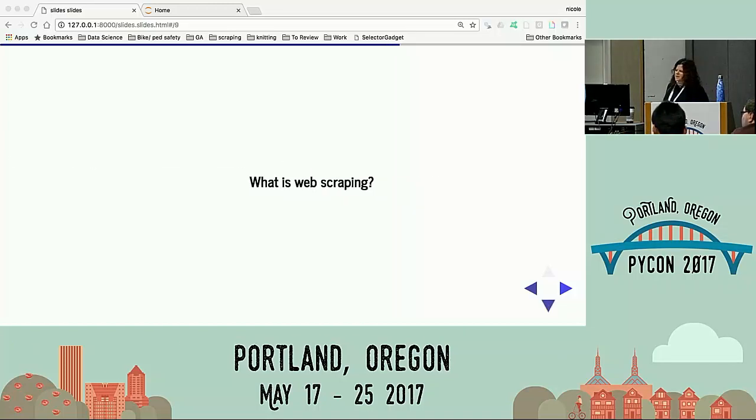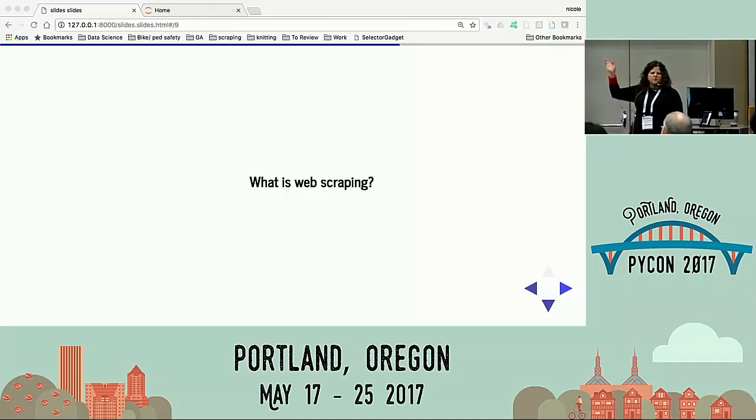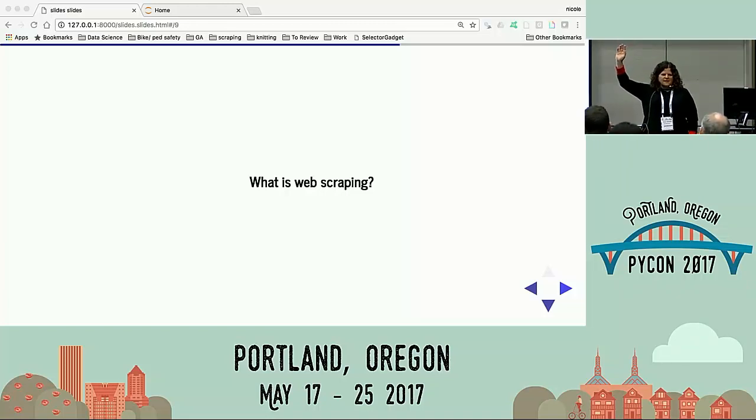Okay, so web scraping. There were a couple people here who have tried web scraping before. Who's tried it? How has it gone for you? Yeah, hit or miss. That's a good one. So what is it? Does anybody want to throw a definition out there of what web scraping is?